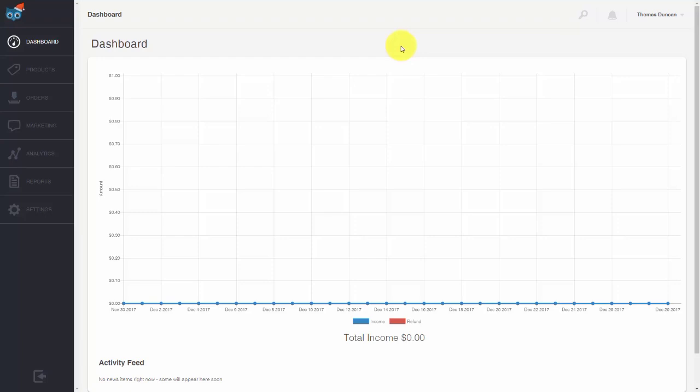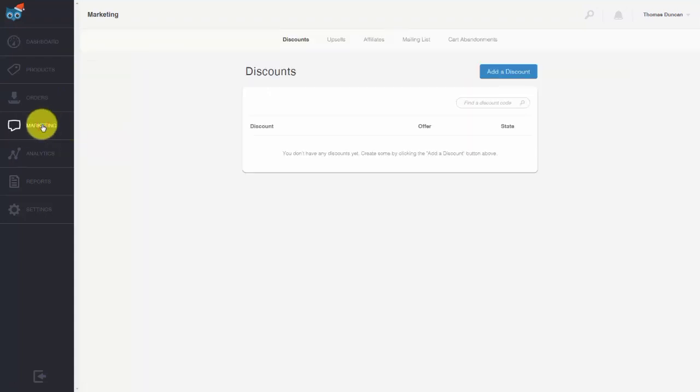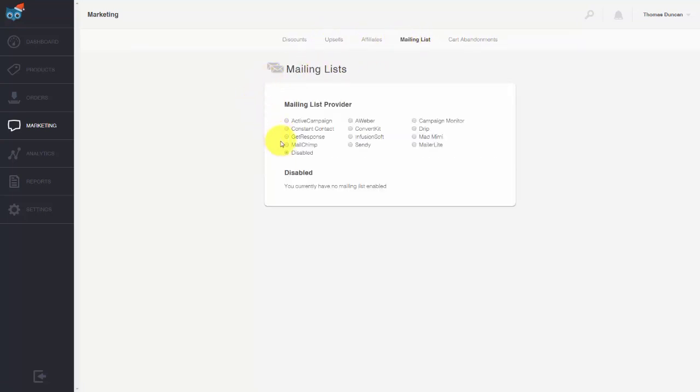Hello and welcome. You can add in an autoresponder so that when you actually make a sale, the buyer is placed on your email marketing list. In order to do that, you're going to go to the Marketing tab, and then you'll see at the top that there is a tab that says Mailing List. And then you're going to see a number of mailing list providers. So if your mailing list provider is one of these that is listed, you will then be able to click that link and then enable your autoresponder. So for example, let's enable Get Response.